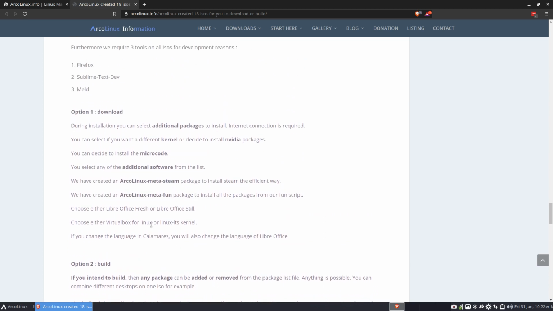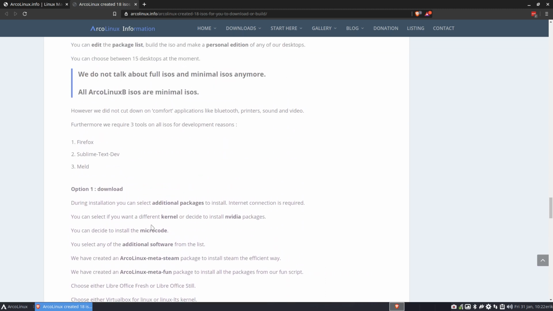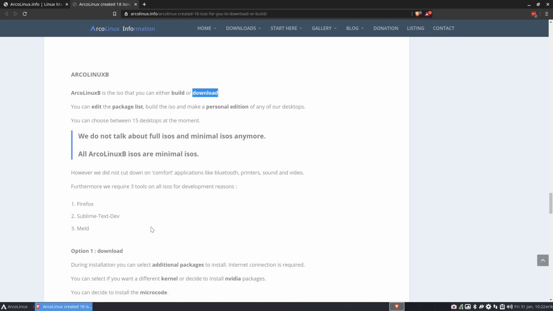We do not talk anymore about ArcoLinux B full ISOs or minimal ISOs. There's just one ISO, and it's actually a minimal one. So in the ArcoLinux B ISOs that you can download or build, it's the minimal approach. You have a very minimal ISO. We only use Firefox, Sublime Text, and Meld as tools to develop. So it's always going to be on the ISO, so we can improve the next generation of ArcoLinux B ISOs.